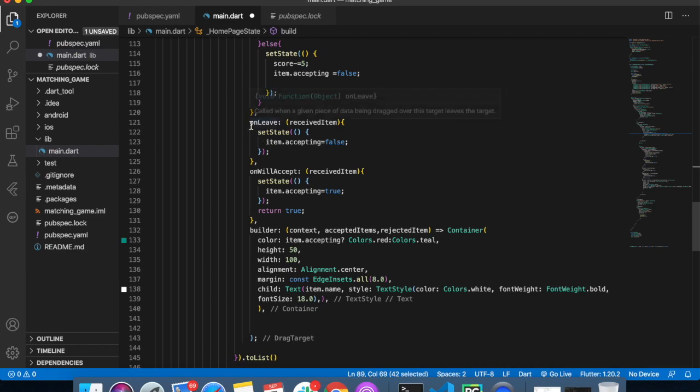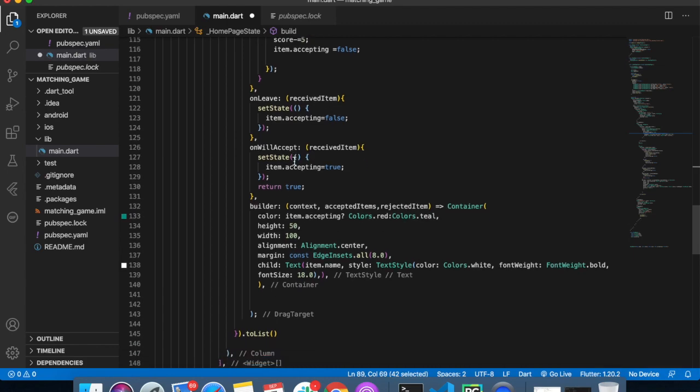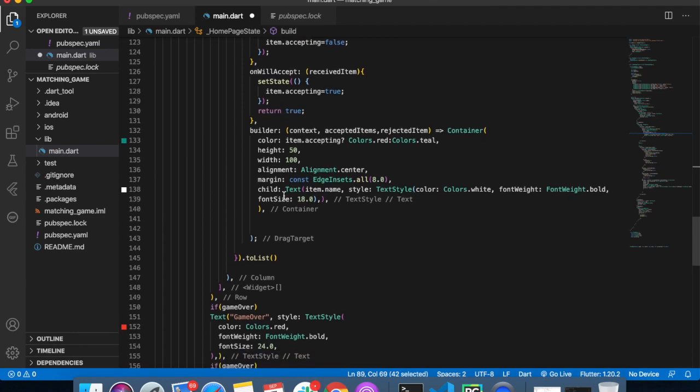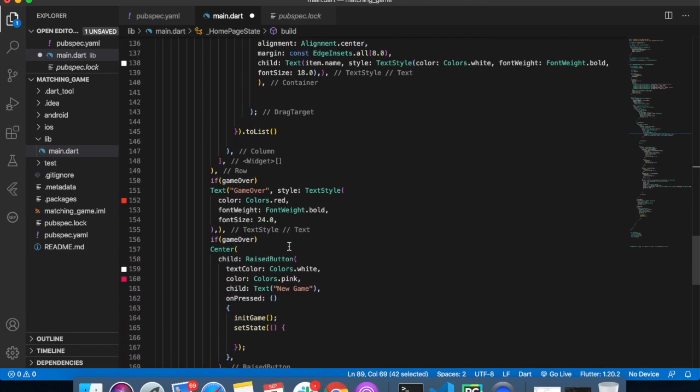I have also used the onLeave function. Basically it also works as a receive item, so it will change the state whenever the user is dragging one image to a correct position or a wrong position. So this is the basic code I have used.